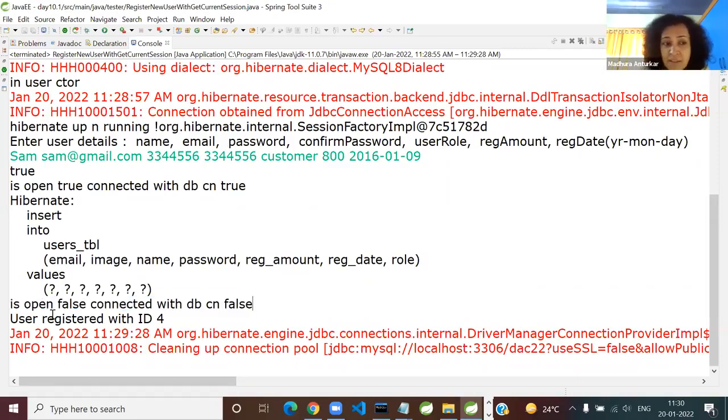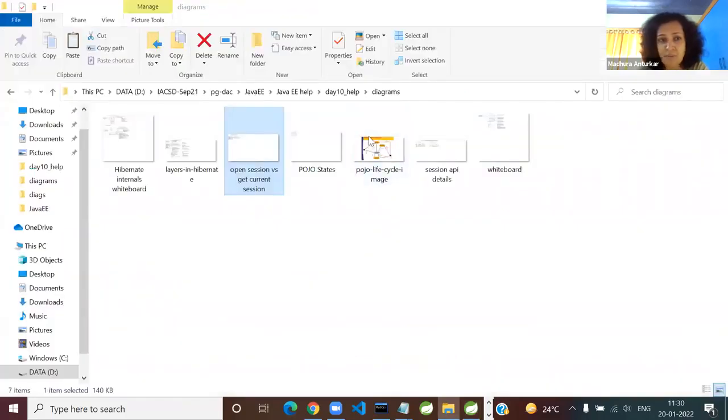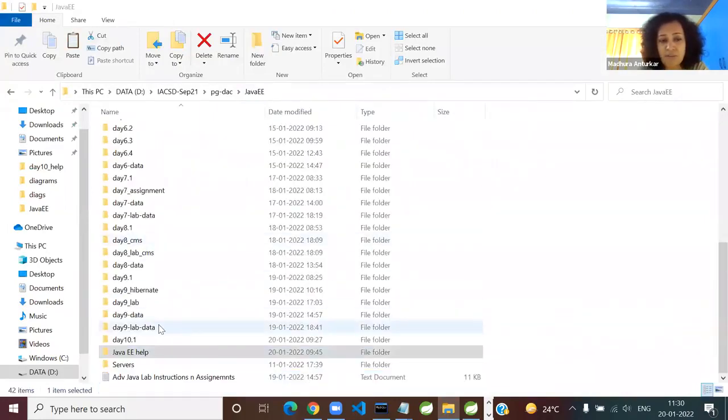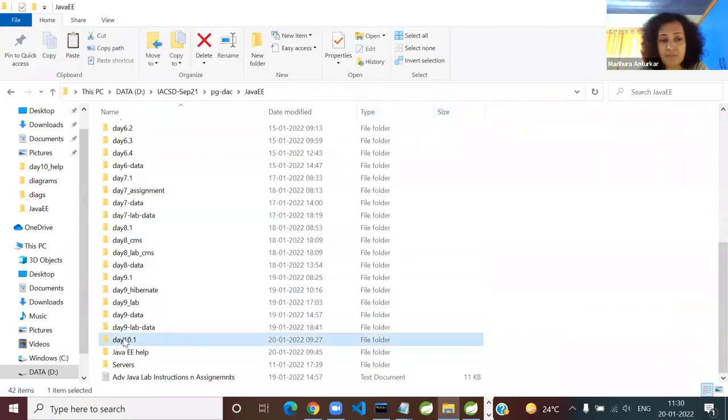Majority are giving me a wrong answer. The session is no longer open, automatically closed on the boundary of a transaction, and the database connection is also gone. Understanding the output? Clear or not clear? Understood what mistake you are making? So let me give you the zip so far, so that anyone who wants to join now can join.